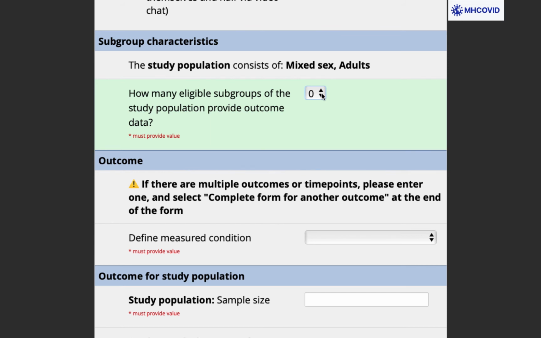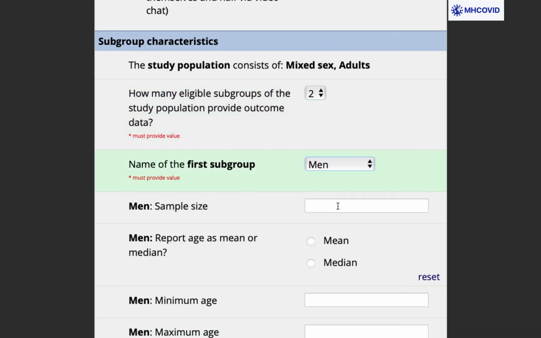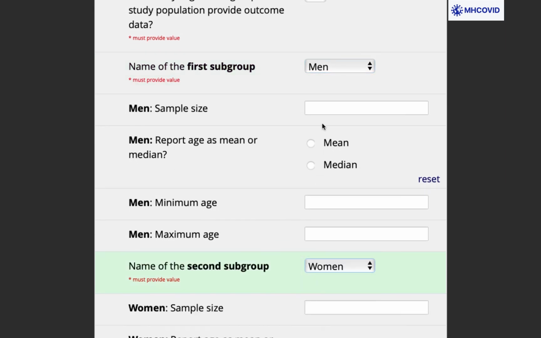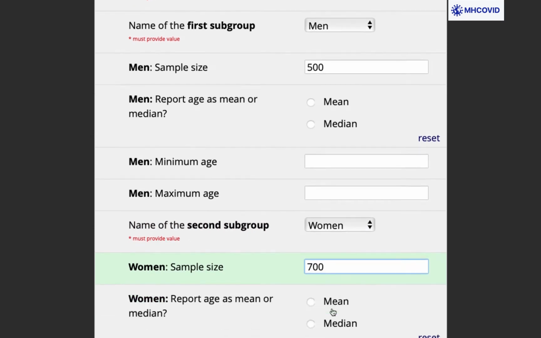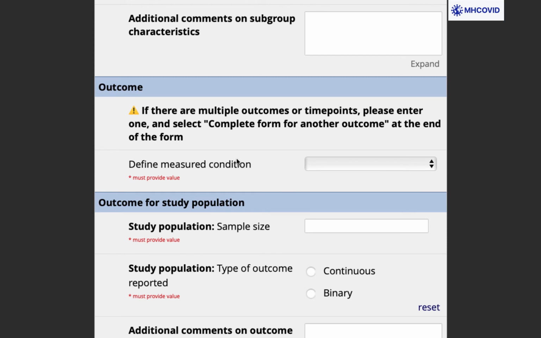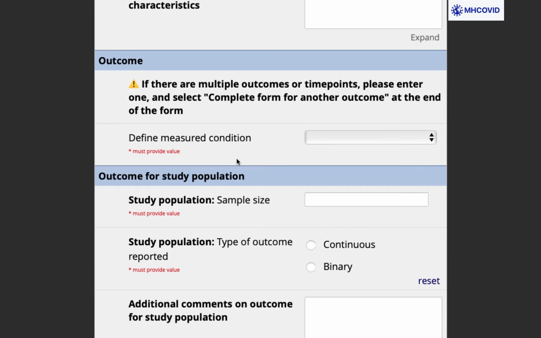Let us define two sex subgroups, men and women. For each defined subpopulation, please enter their characteristics to the fields that open. Let us add some numbers so we can proceed. Now we need to record the outcome for the total study population and subgroups. In our context, we define as outcome a combination of A, a psychiatric condition, B, the scale or interview used to measure this condition, and C, the time point where the measurement took place. Changing any one of these three parameters will result in a different outcome.